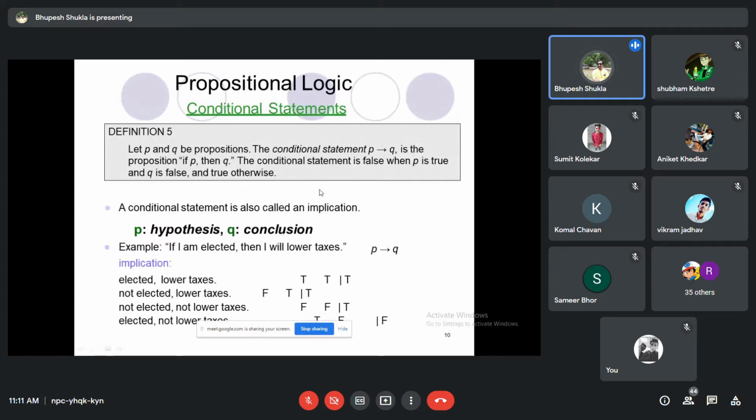So for example, suppose if I am elected, then I will lower taxes. So P implies Q, implication.